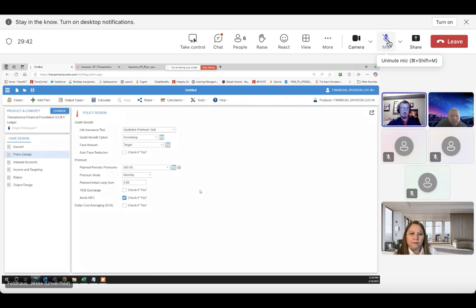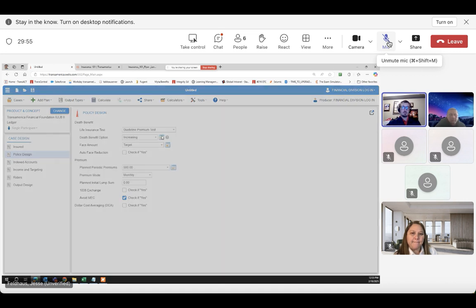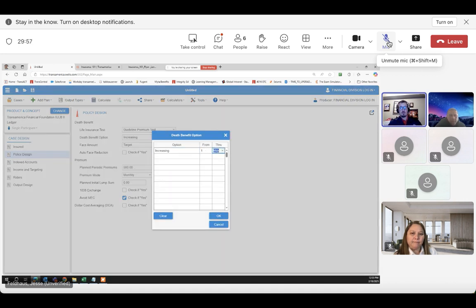But as I mentioned, we don't want to be increasing forever. Once we stop paying in, once we start taking money out, we probably want to get back to a level death benefit option to control the cost of insurance. So next to death benefit option, you have another calendar. We open it up, same thing as before. Same year we stop paying, age 65.